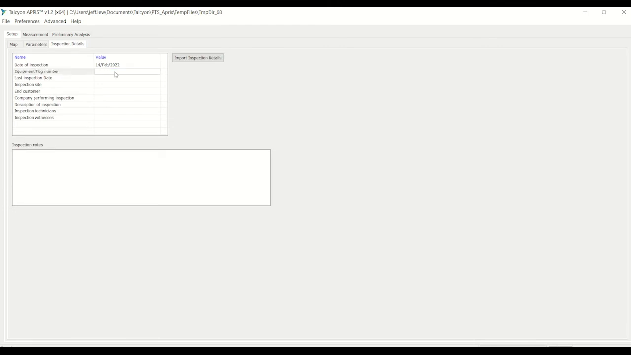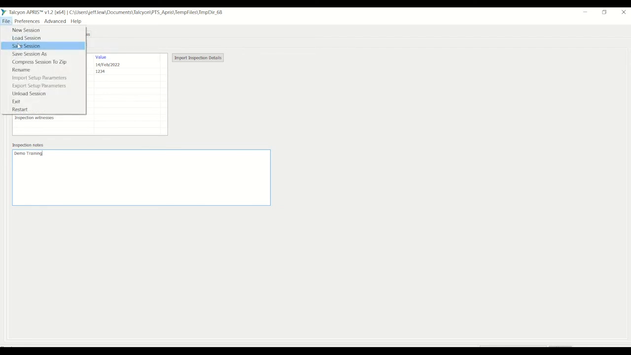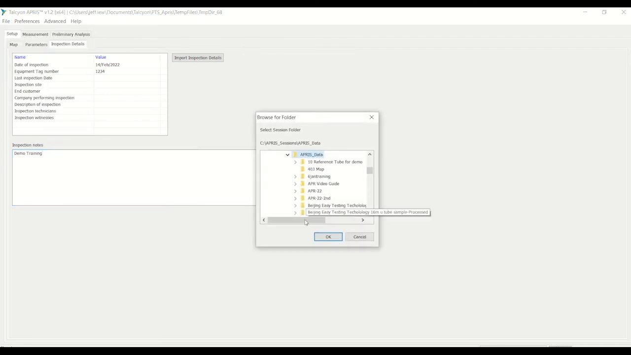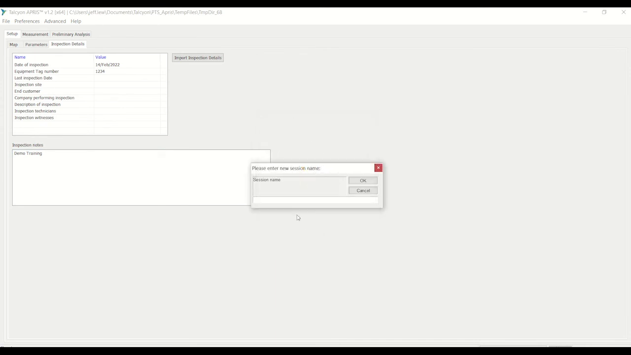Next, I will enter the tag ID. So if you know your equipment serial number, you can put it in, all right? So for your end customer, all this information you can actually put in. Inspection notes, all right? So this is for demo training. Okay. So once I have completed this, because I'm inside the office, I can click here and save my session, and it will be under APRIS data, and I click OK.